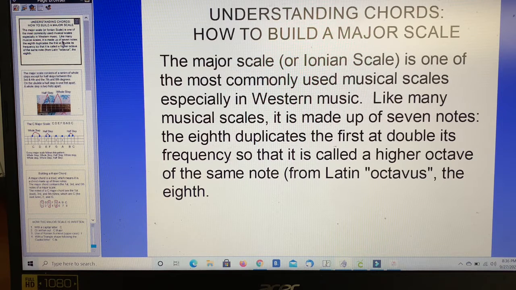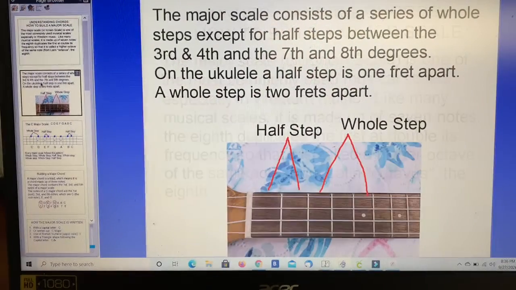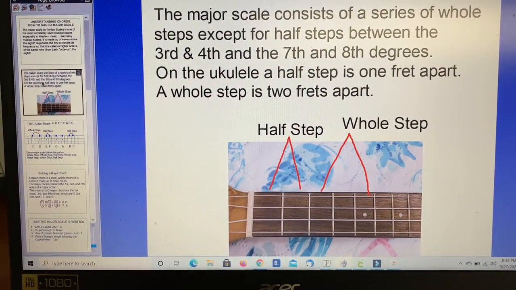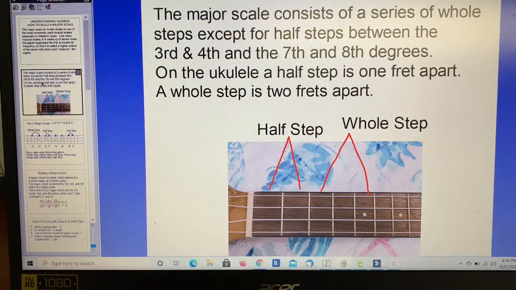For example, if the C major scale is C, D, E, F, G, A, B, C, the low C and the high C are called octaves. The major scale consists of a series of whole steps, except for half steps between the 3rd and the 4th and the 7th and 8th degrees. On the ukulele, a half step is 1 fret apart. A whole step is 2 frets apart.